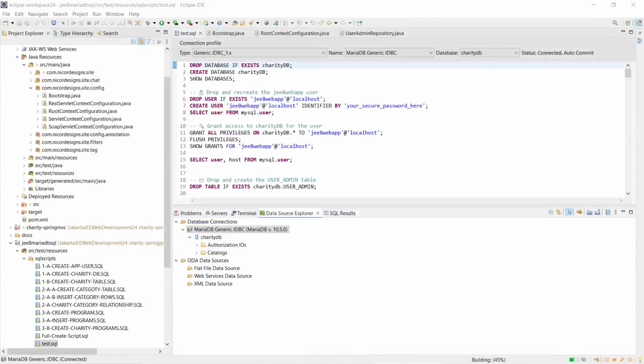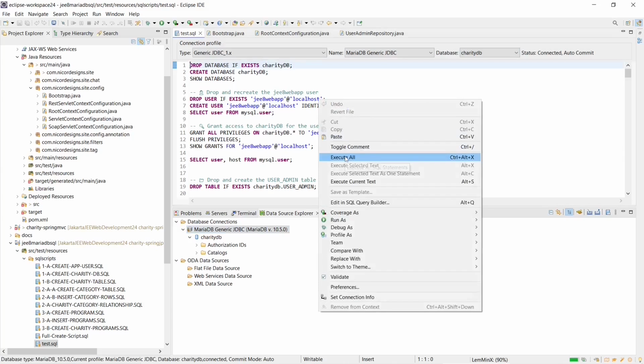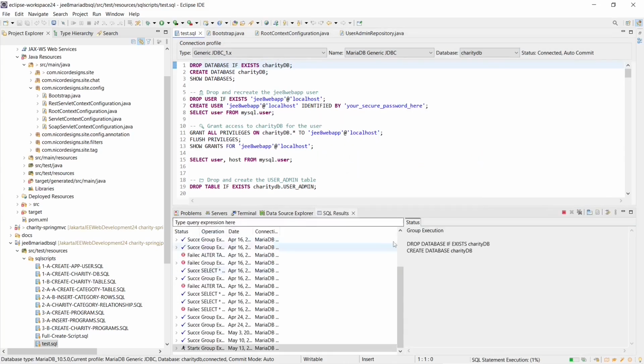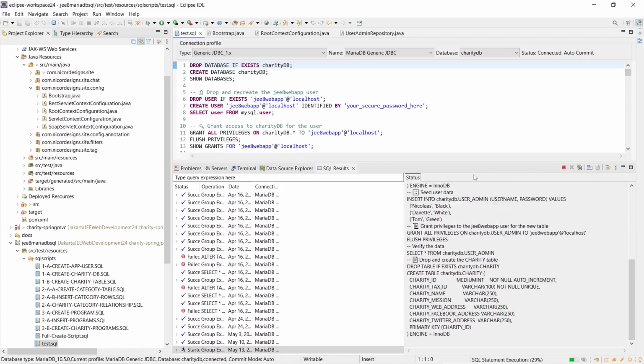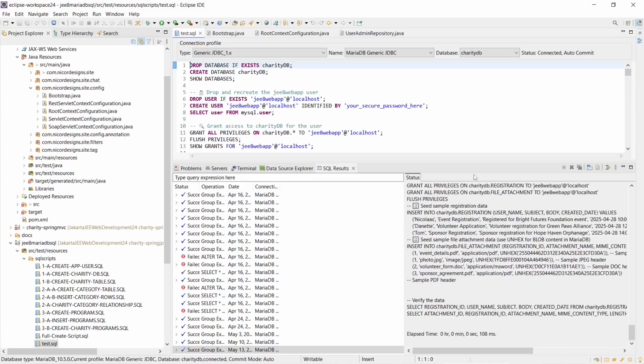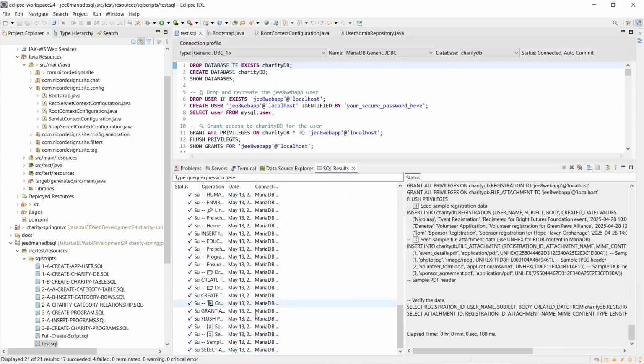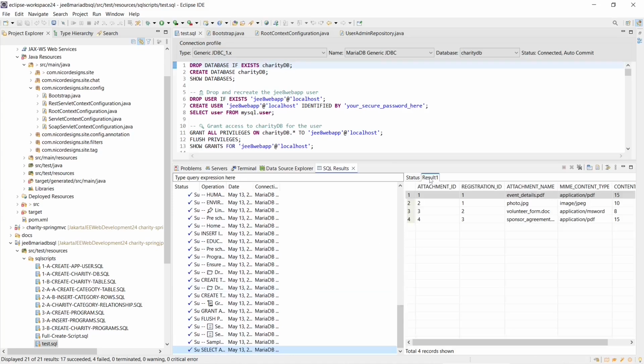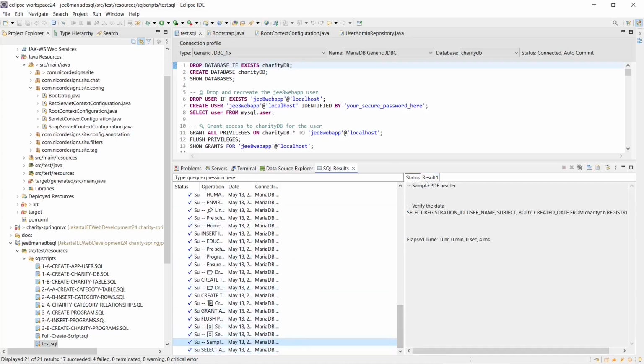Now we are going to run our SQL script. First, we make sure that we are connected with our JDBC connector using MariaDB and our charity database. So right-click, execute all. And we're done. And we can look at our result sets.